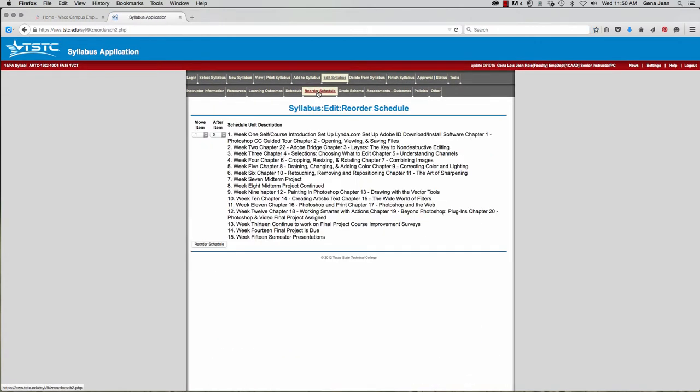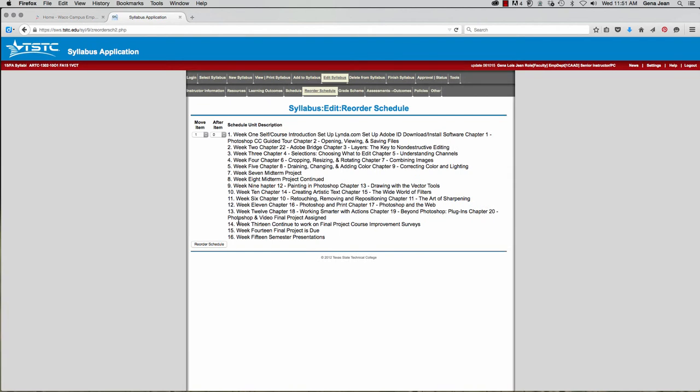You can reorder your schedule if need be by clicking the Reorder Schedule menu, and you can select to move item 6 to follow item 10 if you want. Now that makes no sense for me to do here because that would put my weeks out of order, but I'll click Reorder Schedule and you can see what that looks like. And now what you'll see is week 6 is following week 10. If you don't click the Reorder Schedule button, then your changes will not be saved.